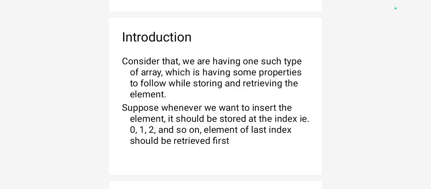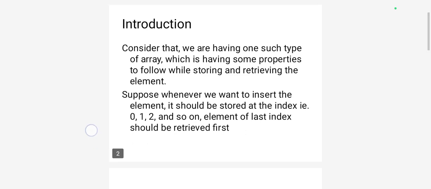Suppose whenever we want to insert an element, it should be stored at index 0, then index 1, then index 2, and so on. The element of the last index should be retrieved first. These are some properties of an array, which is called a stack.